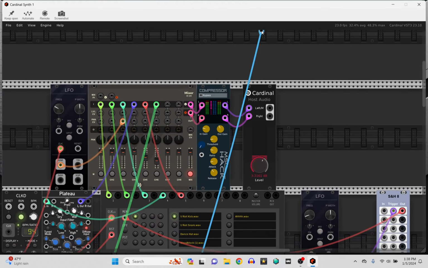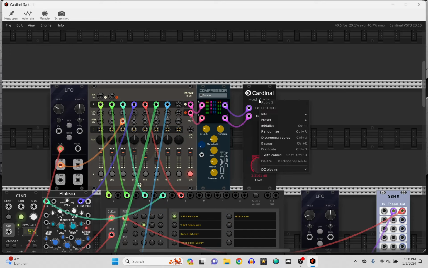I know you don't have a mixer, so you can simply just use the Cardinal host out. You can just go straight out to there. But in this case, I'm running it through a mixer, which is going to the Cardinal out. To find this, it's from Distro.